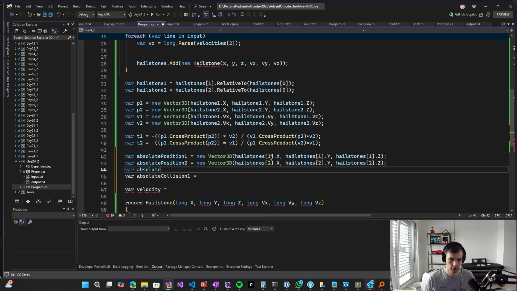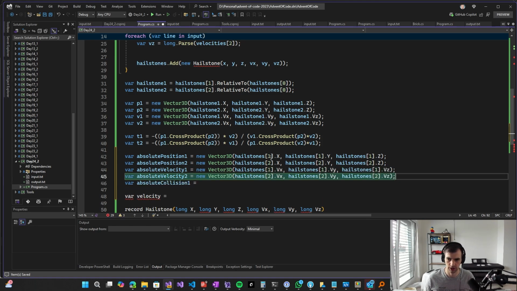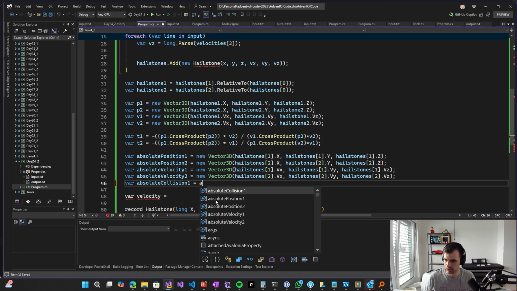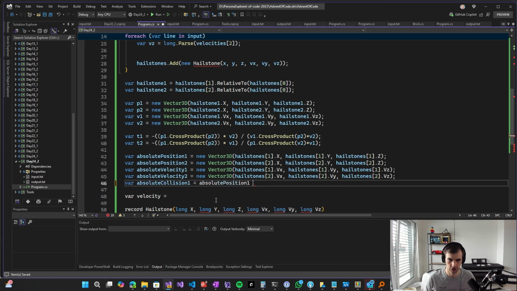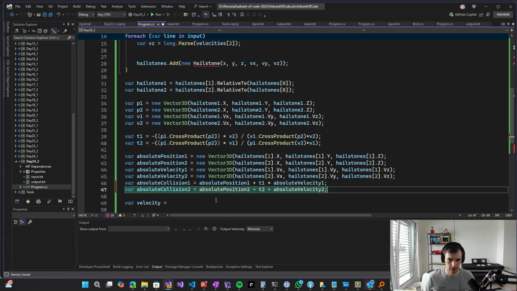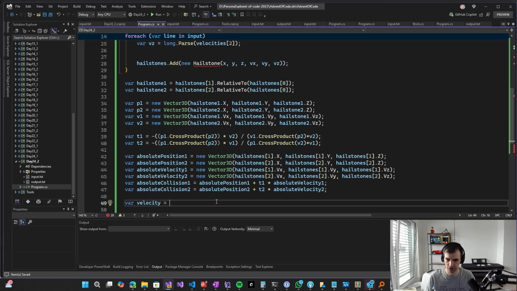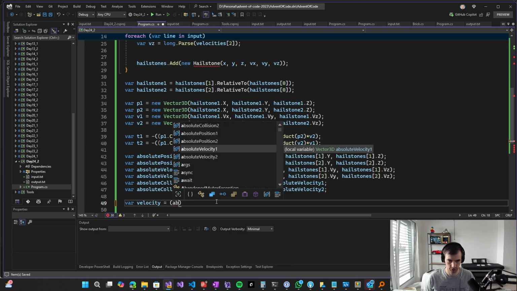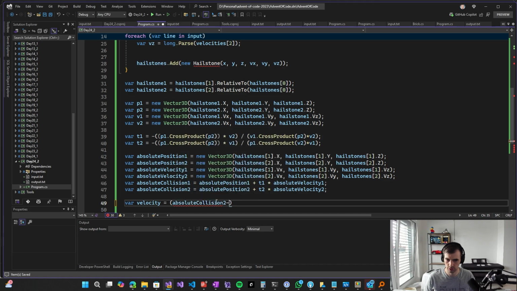And absolute velocity is going to be this and this, and now we can do absolute position 1 plus T1 times absolute velocity 1, and then we have this for the second collision, and now based on those we can calculate the rock velocity and position. So it's going to be absolute collision 2 minus absolute collision 1 divided by T2 minus T1.